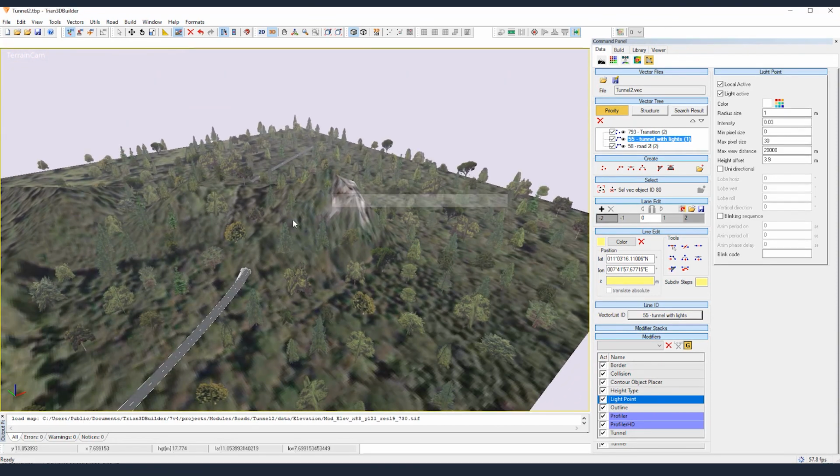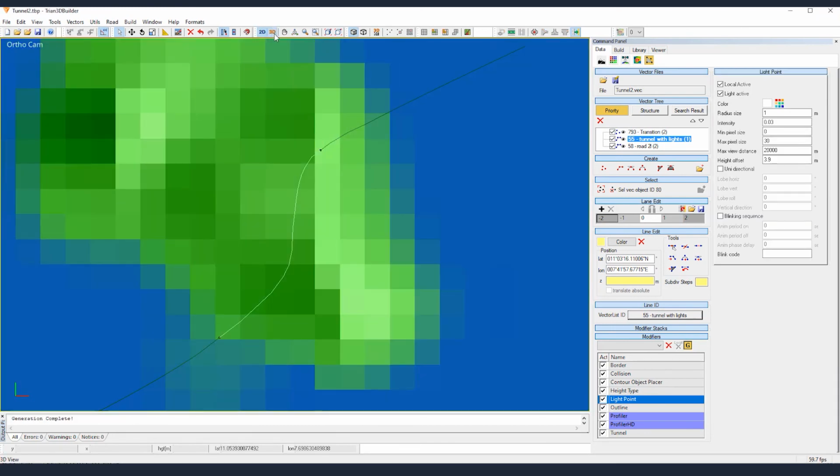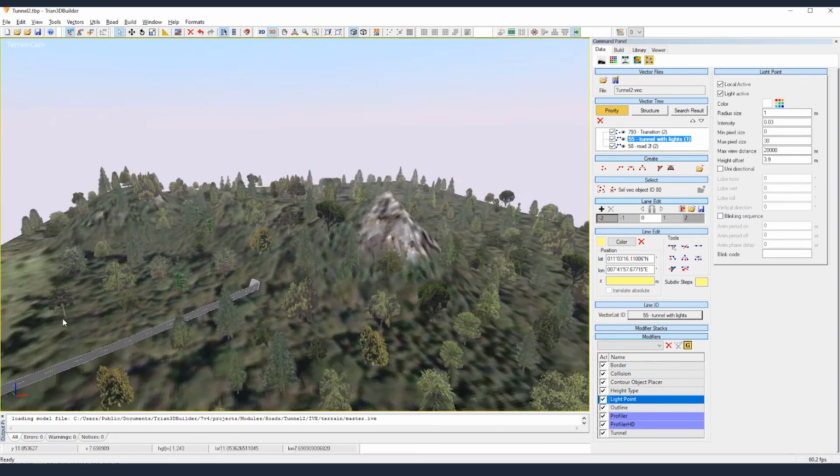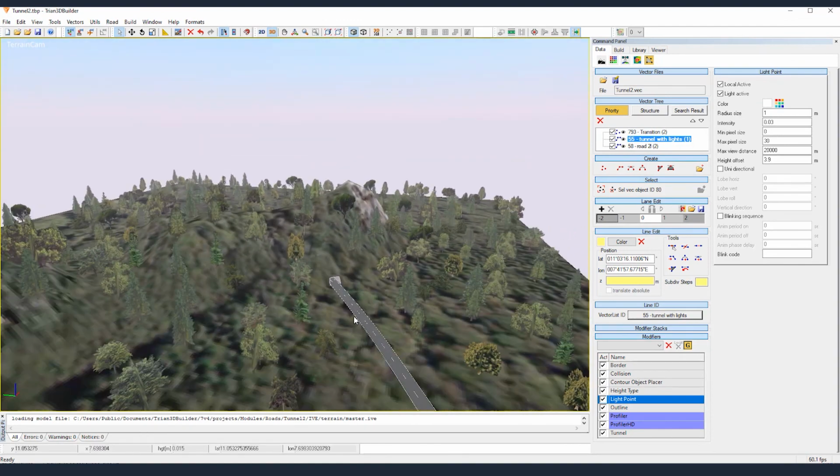And yeah, we have more mountains now. That's all for today. See you next time.